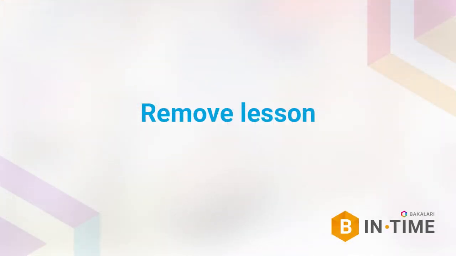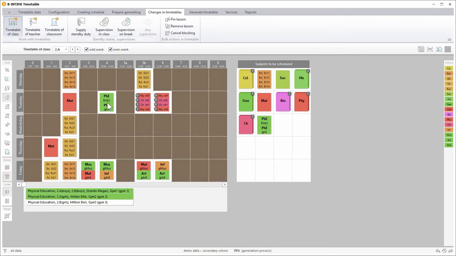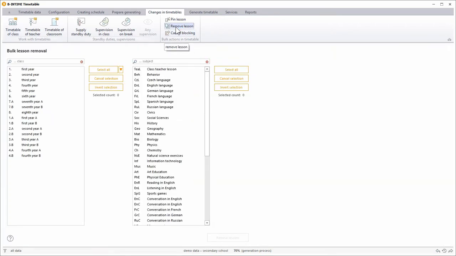We can remove the scheduled lessons. In the Tools panel, select the Remove Lesson button and select the lesson to remove. Again, depending on the settings in the Groups panel, we can remove either one group or the whole block. If we want to remove more lessons within several classes, we will use the Remove Lesson from the bulk actions in the Timetable group.